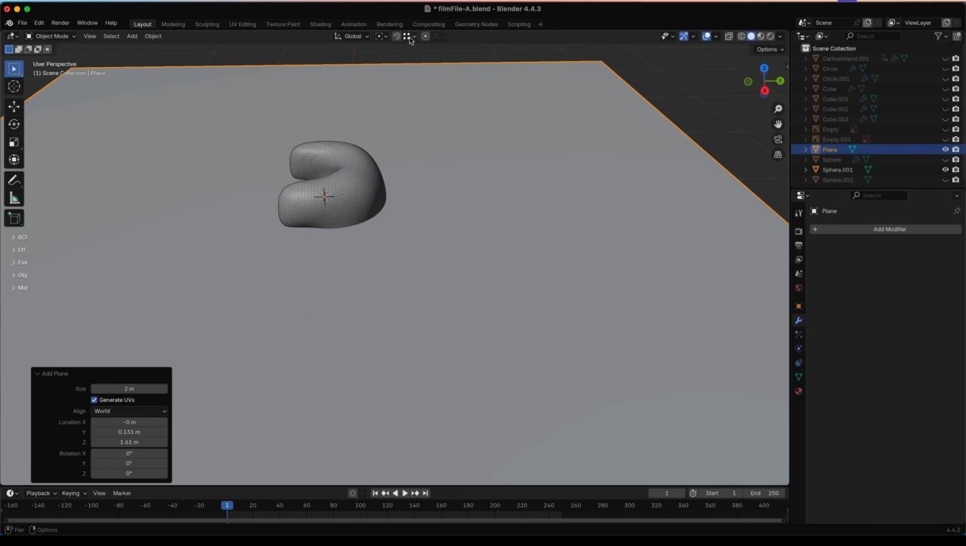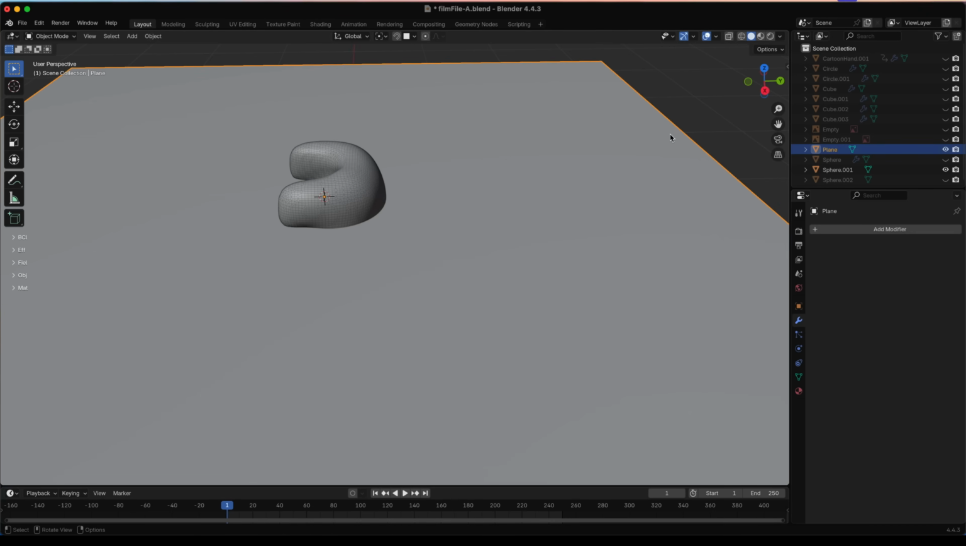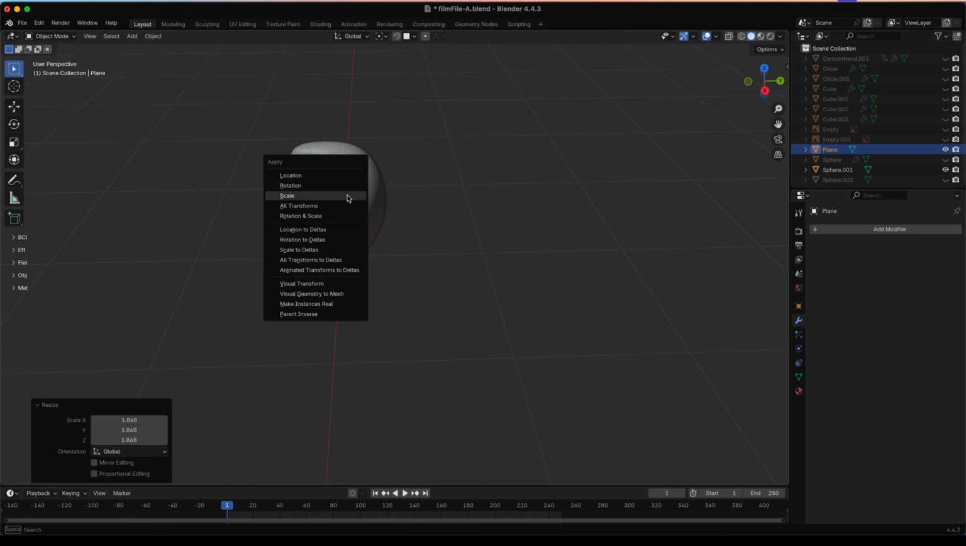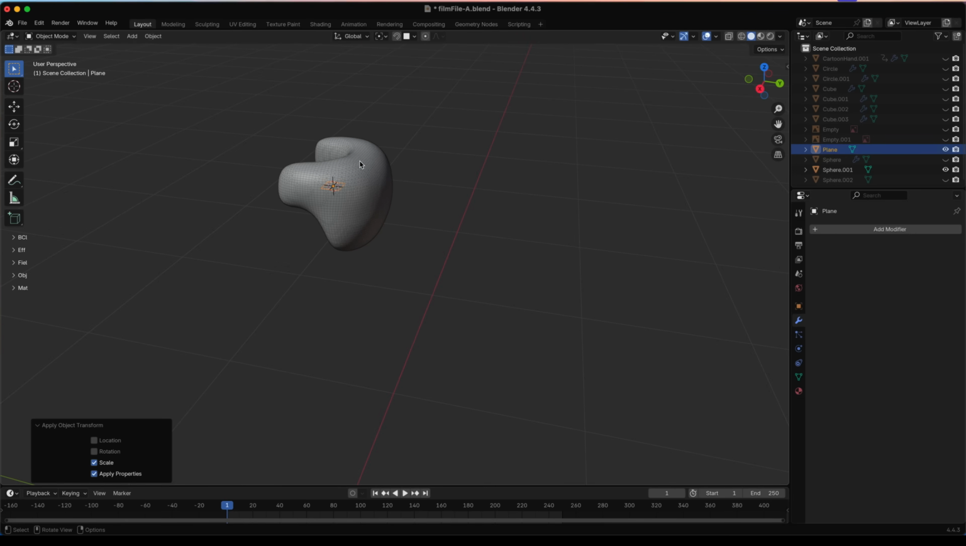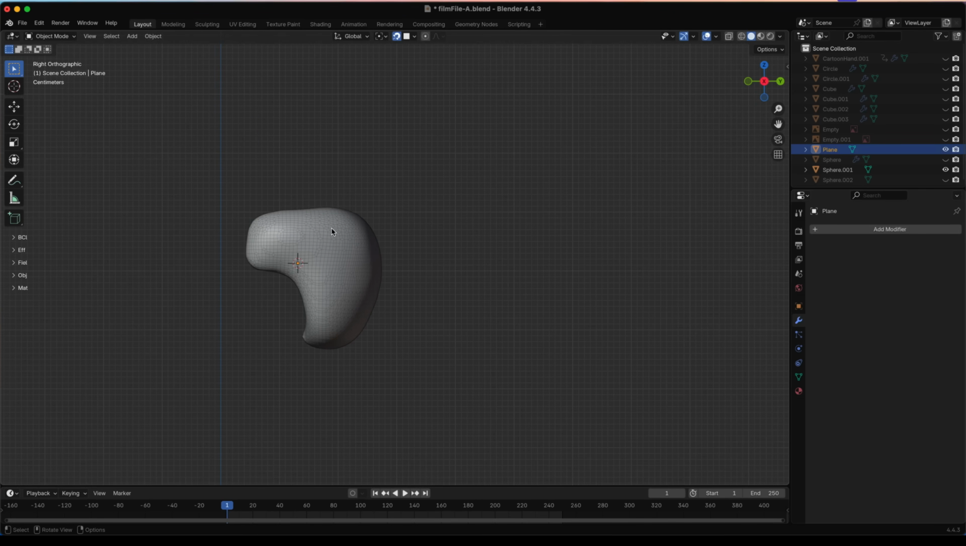So now, let's change some snapping modes. If you've never used snapping modes, it does exactly what it sounds like. It just snaps one object to the selected target. So we're going to do face project right here, and we'll scale this down. We can apply the scale. Yeah, apply the scale right there. And then we'll hit Shift and Tab to turn that on, or you can just click the little button, and you'll know that it's on when it's highlighted blue.